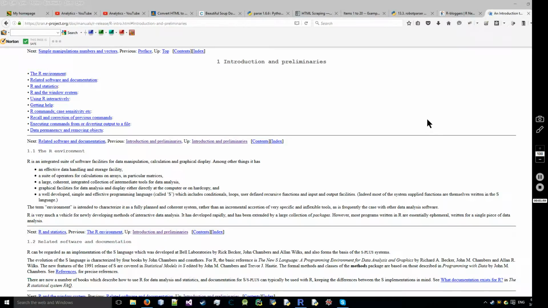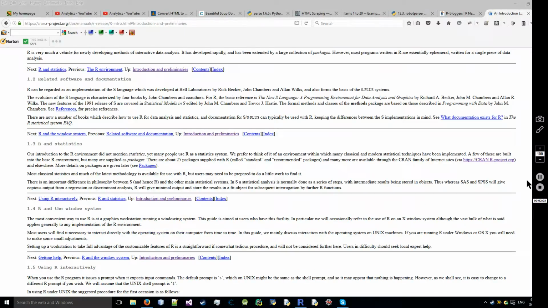R is very much a vehicle for newly developing methods of interactive data analysis. It has developed rapidly and has been extended by a large collection of packages. However, most of the programs written in R are essentially ephemeral, written for a single piece of data analysis. Next, R and statistics. Previous, R environment; up, introduction, preliminaries, context, and index.